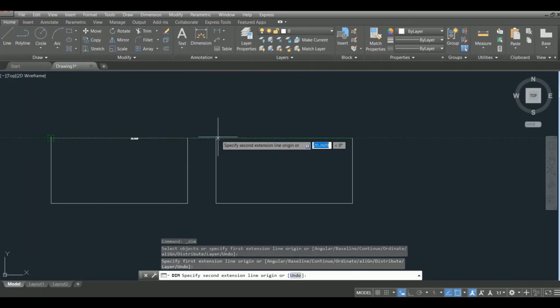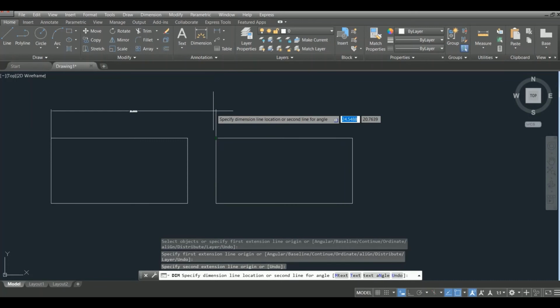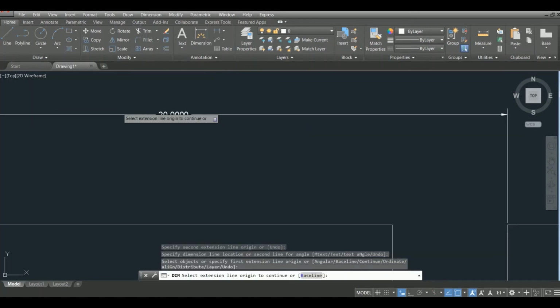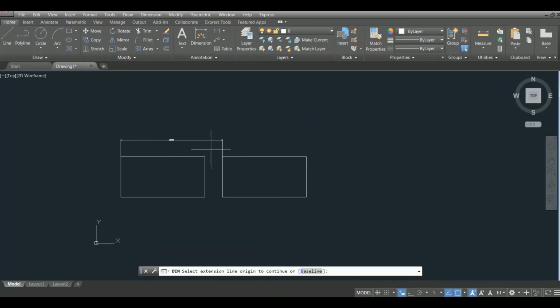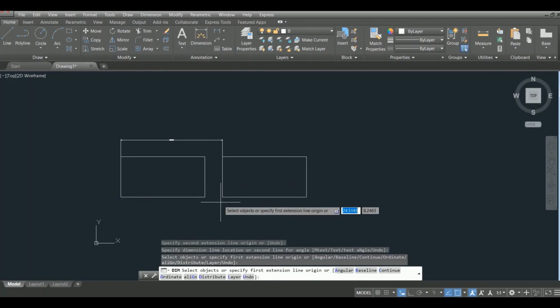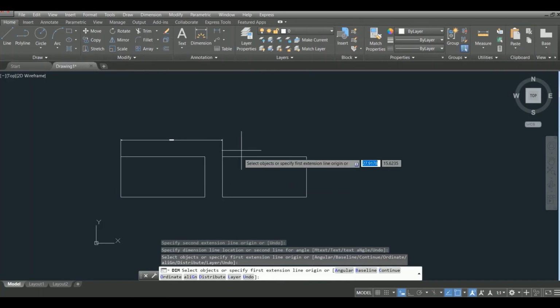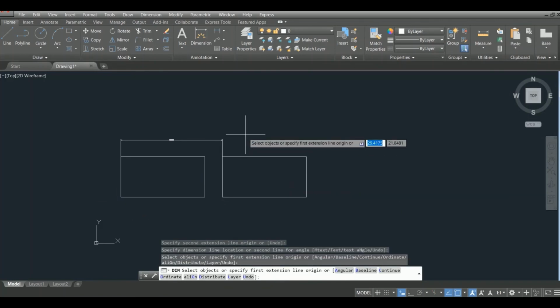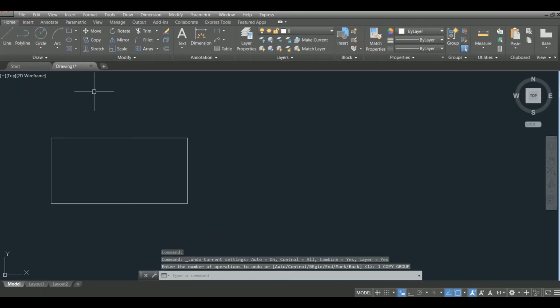The distance of this point to this point is 20 meter. The displacement of this point and this point is 20 meter. You can also copy in any other direction in the drawing sheet. Then repeat the same process.